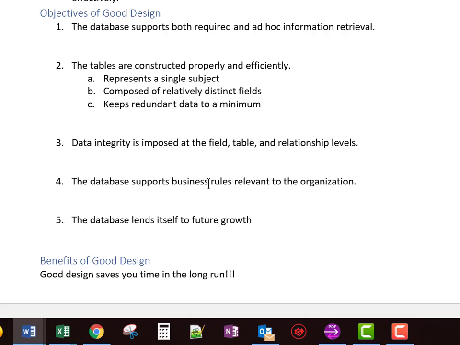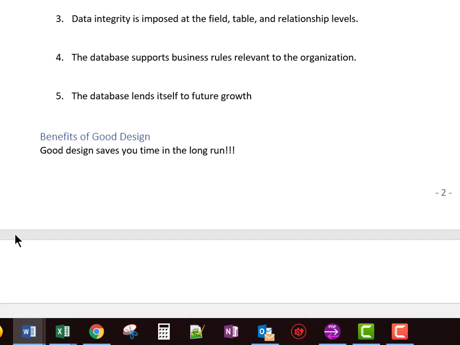Okay, I'm going to stop here, and when we come back, we will talk about the benefits of good design.